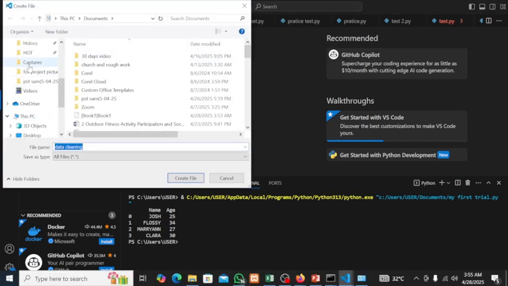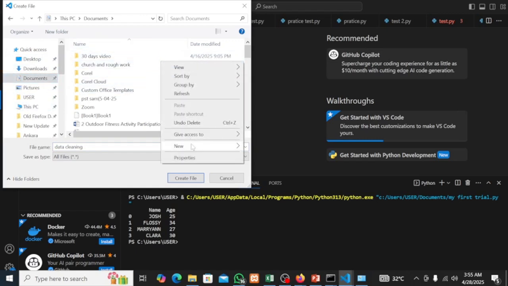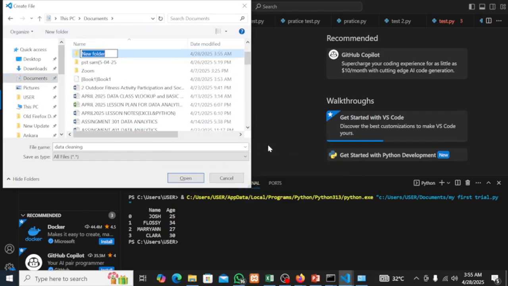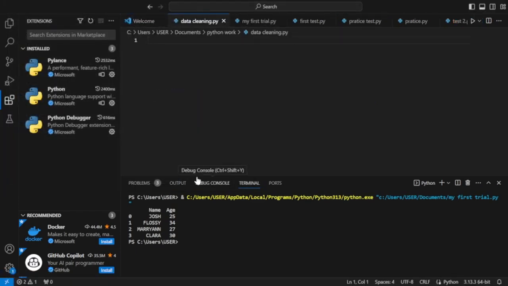You can decide to create a folder for this. Under documents, let's just create a new folder. It's not a must, but I just feel like it. So I can just call it Python work. Then I'm saving it in Python work and I'm clicking .py, and then save, create the file. So that's the first step.